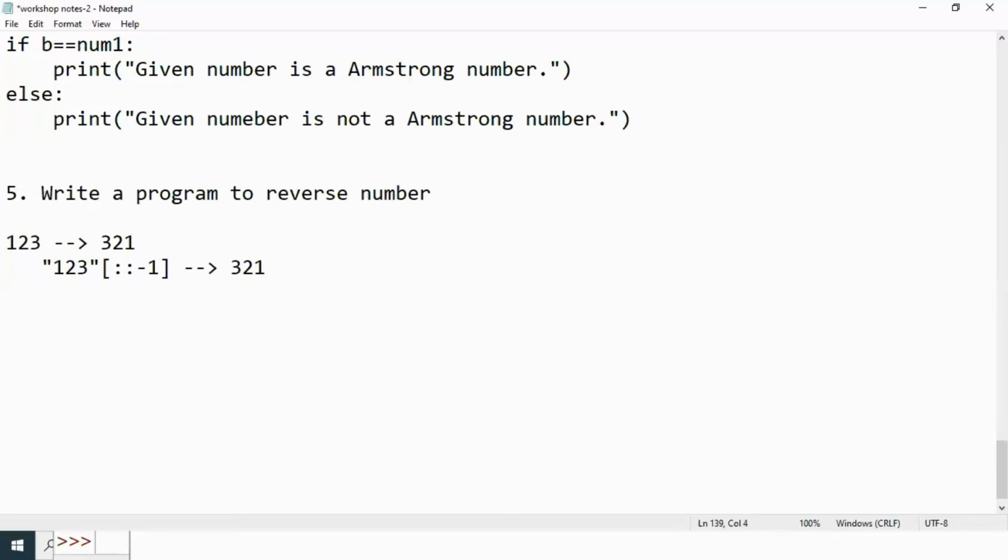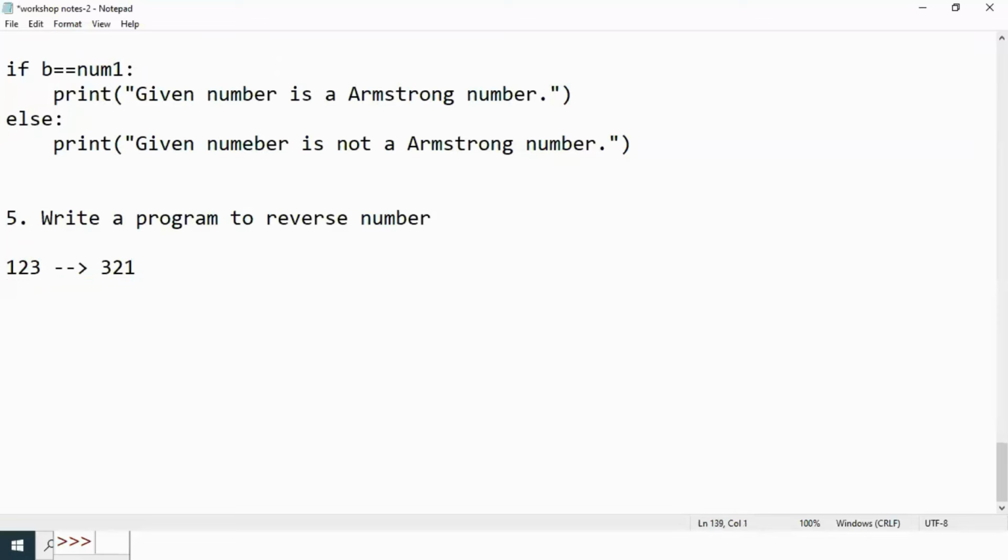Okay, but the logic I asked for is to reverse a number. That's the reason some students do not improve their logic. Why are they not improving their logic? Because of all these problems.